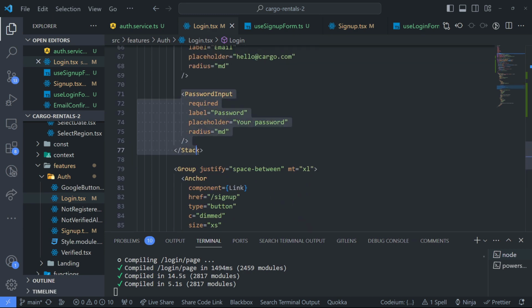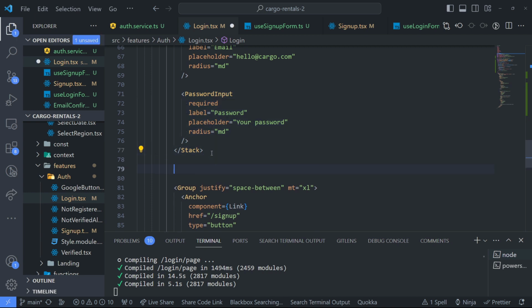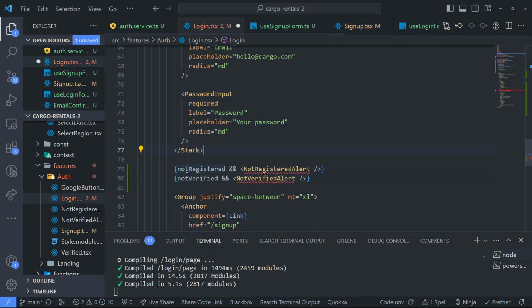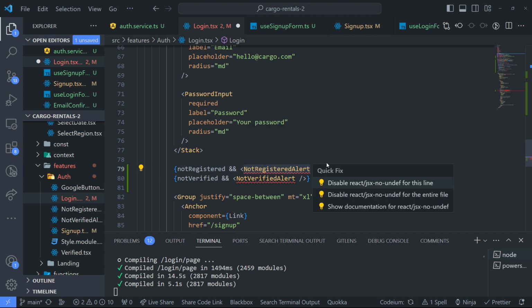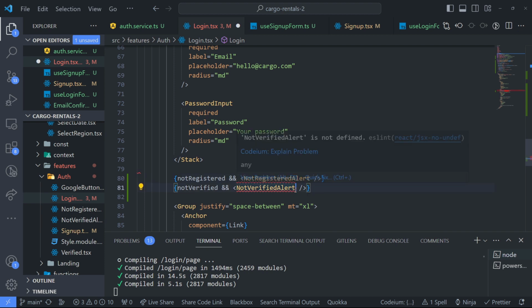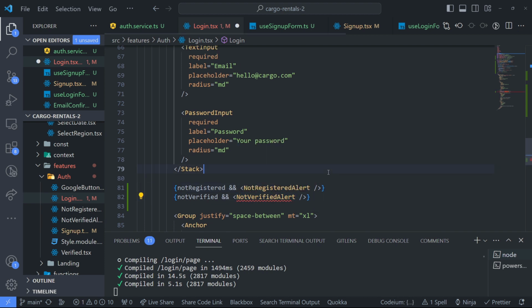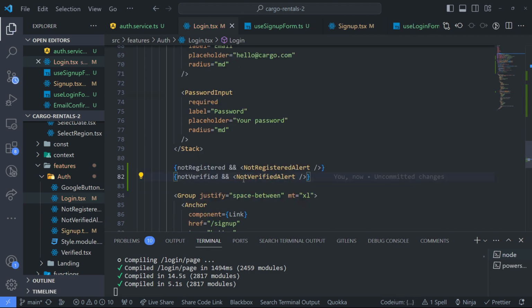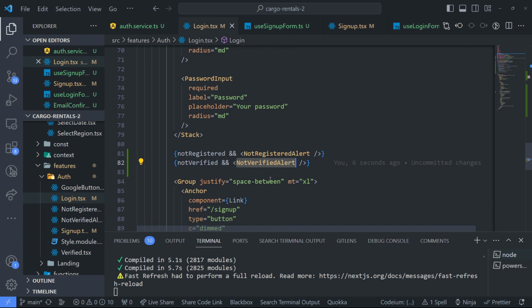Right after our password field, we can put these two checks here. So if not registered, then let's show this component, and let me import that actually. Okay, coming from here, this as well. Alright, so when we have the state being true for any of these, we are going to see one of these alerts.